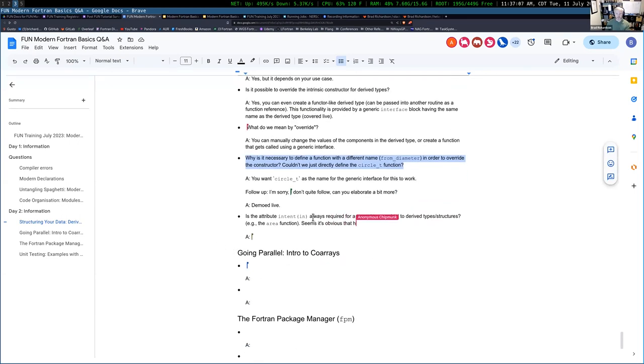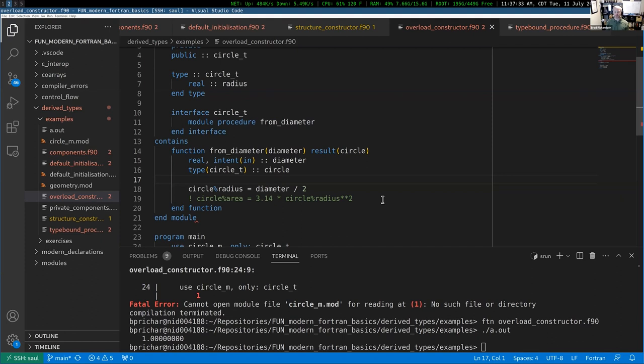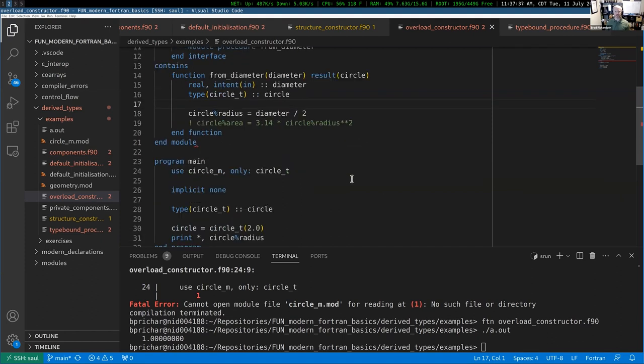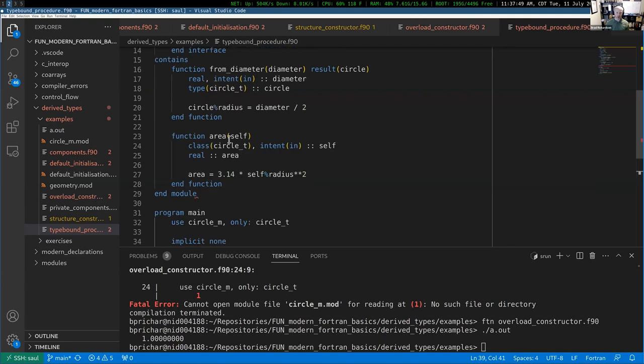Is the attribute intent in always required for something like the area function? Seems it's obvious that they are intent in. No, they do not have to be intent in. But it's usually good practice for functions not to modify their arguments, because if they did, things would be weird.